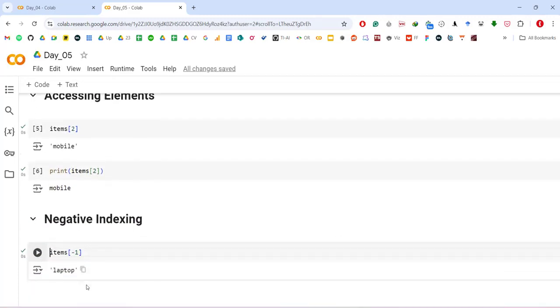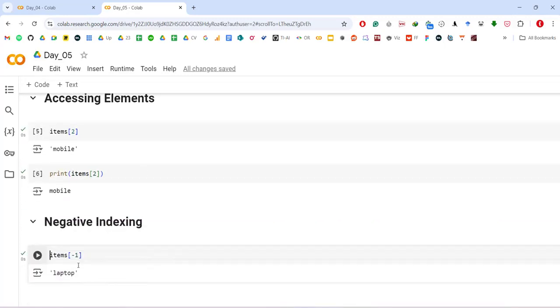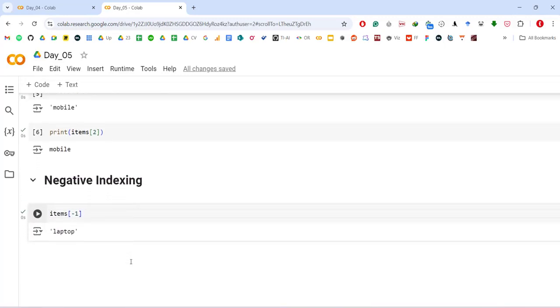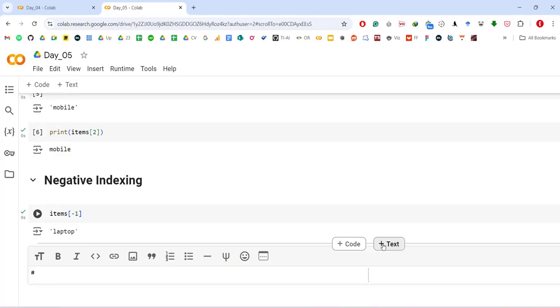This is more like a circle. Imagine a clock, and all of these items are on the clock: speaker, mic, mobile, laptop. You turn it clockwise, you get positive numbers. You turn it anti-clockwise, -1, -2, -3, you get these negative indexes. The next one that we will be talking about inside lists is slicing a list. Let's put a hash, double star, slicing a list.